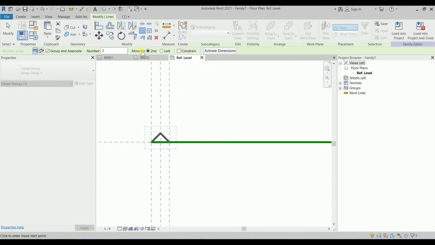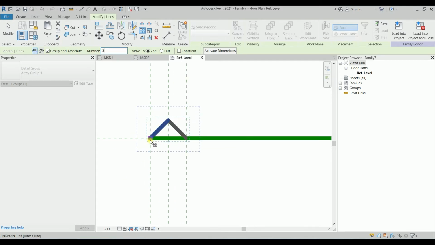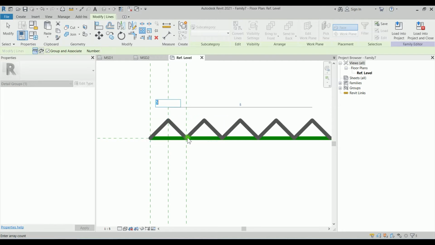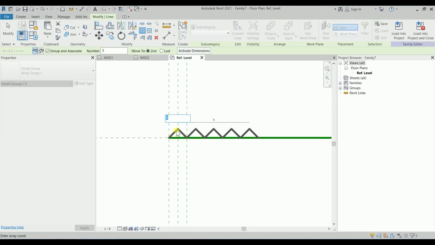So we want to use the move to second. The number, for now I will just fill it as a 5. I'm going to pick this corner and then pick this corner. So it will create this one 5 times. And I'm just going to click somewhere in this area.